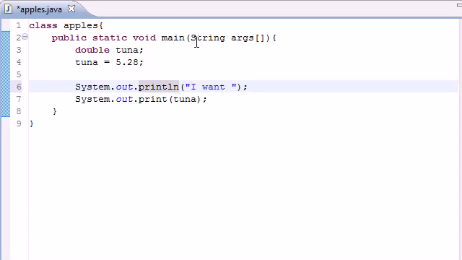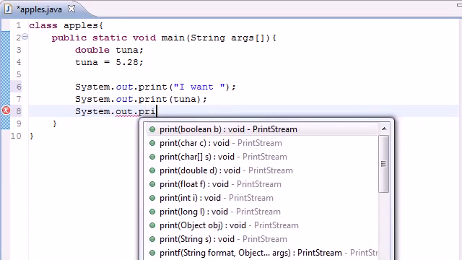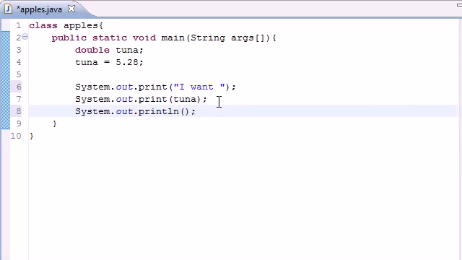Actually, this brings me to another point, which I will say right now. There's two different things, system out print, and system out print line. So let me show you guys what those do right now. System.out.println. So what's this saying right now? I want 5.28. What do you want? 5.28 movies. I want 5.28 movies. Makes no sense, but just deal with it.